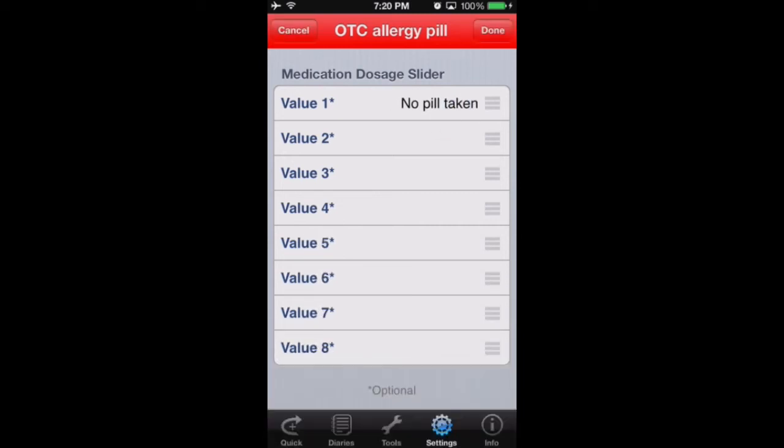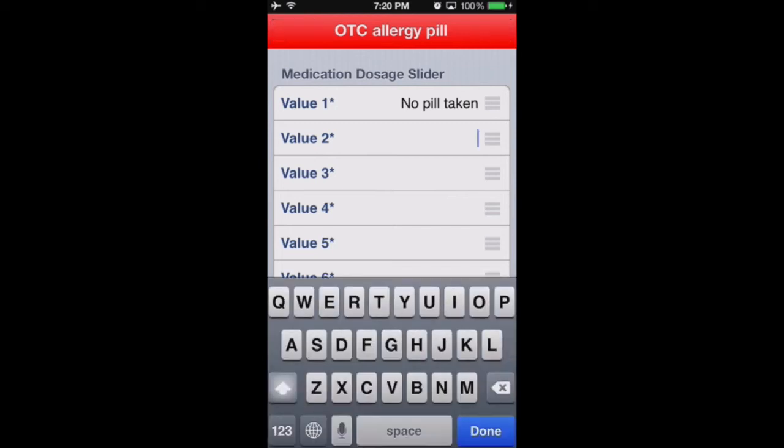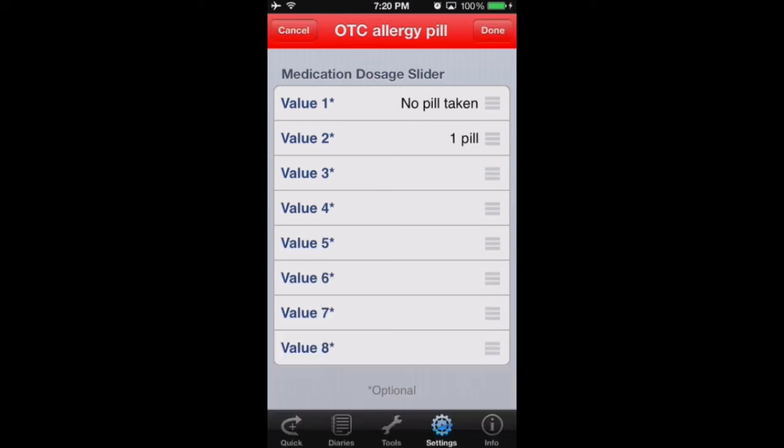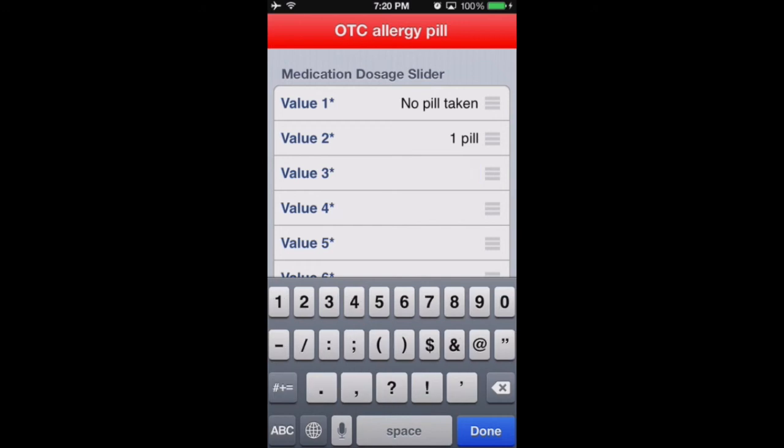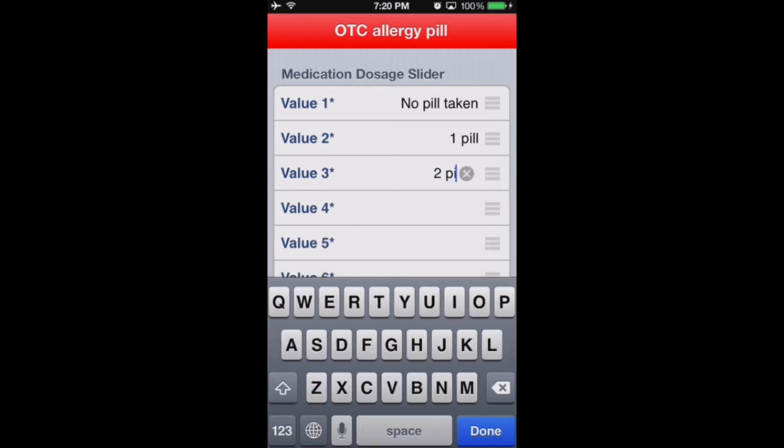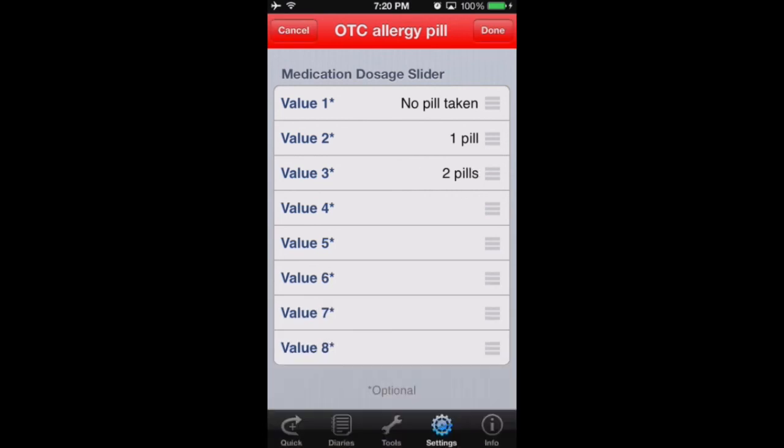For my second value, some days I take 1 pill. So I'll go ahead and I'll type in 1 pill. And then there are some days where I take 2 pills. So for value number 3, I'll click and I'll type 2 pills. And that's it. When I'm done with that, I'll go ahead and I'll click Done. And now that customization is saved.